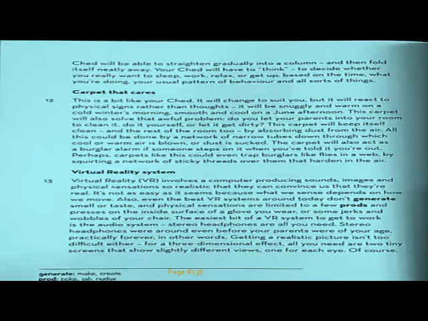You don't want to clean your room, and you don't want your parents to clean your room. So this carpet will clean itself and the rest of the room too. By absorbing the dust from the air, it will be done by a network of narrow tubes down through which cool or warm air is blown or dust is sucked. This carpet will also act as a burglar alarm if someone steps on it and you are out. It will tell you everything.